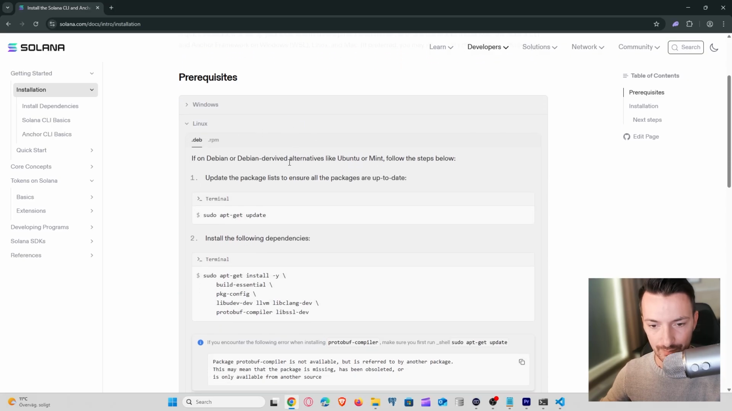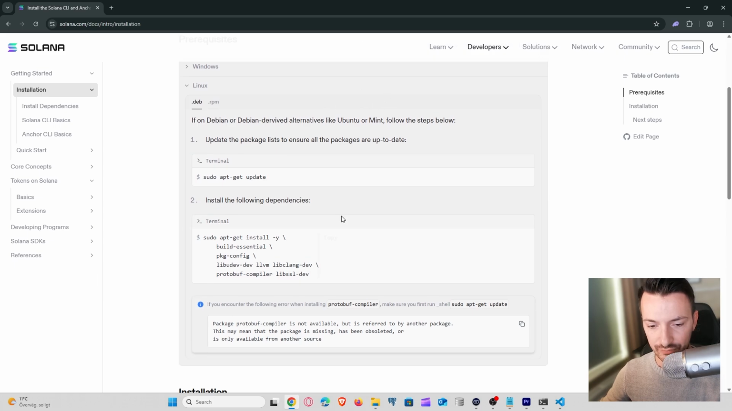If you are running, for example, a Debian-derived operating system, like for example Ubuntu, the only thing that you will have to do is run this command to install some dependencies.